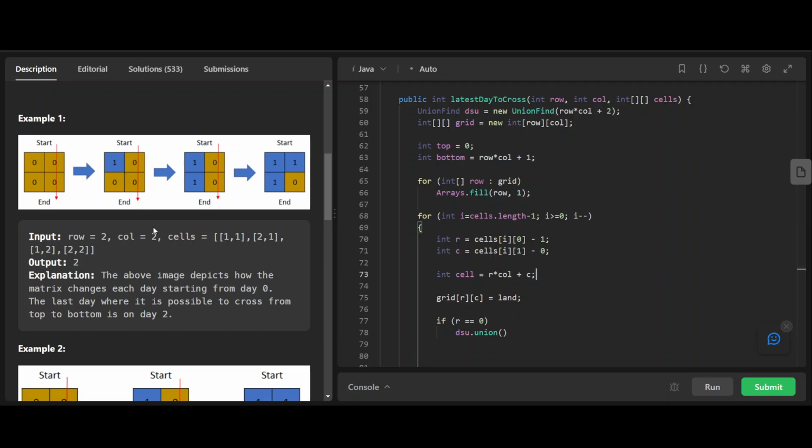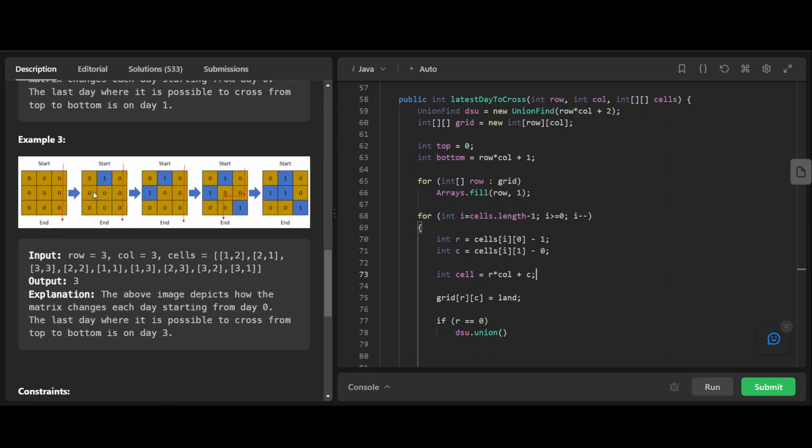Okay, so for example, let's look at a different example. Let's take this. If I am at, let's say, this guy, so this is row number 0, and this is row number 1. So 1 times 3, already 3 cells, plus this column, and you do a plus 1.